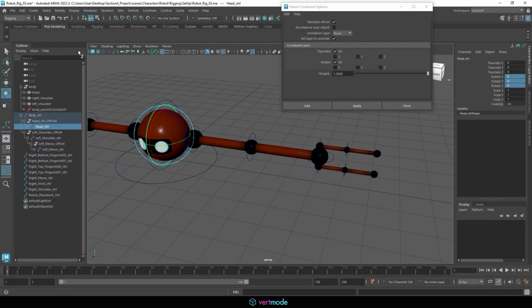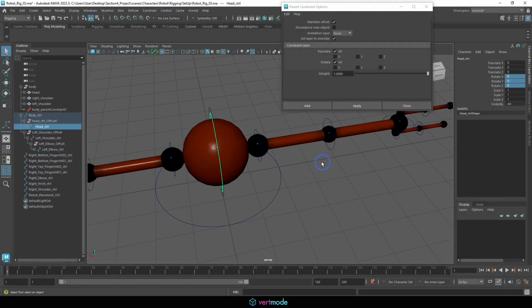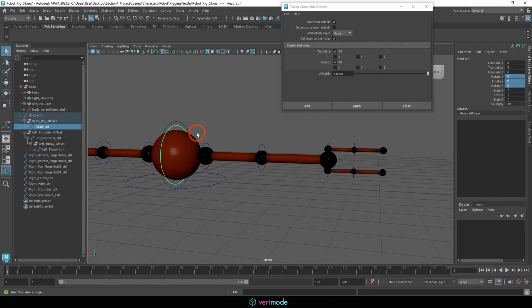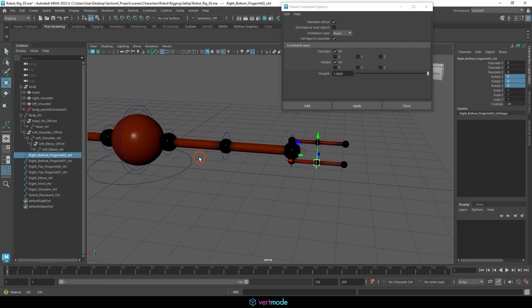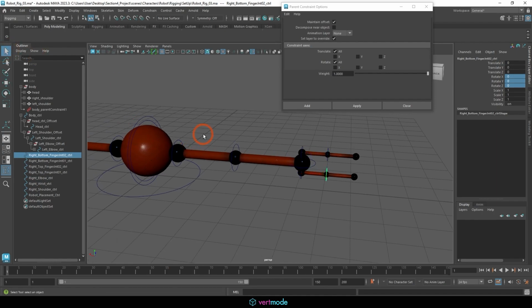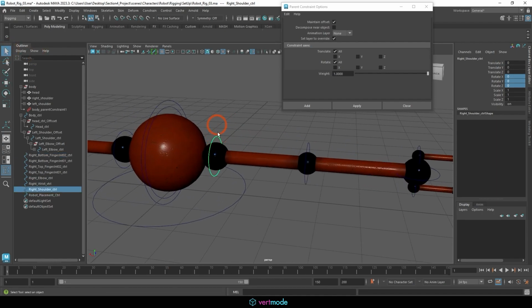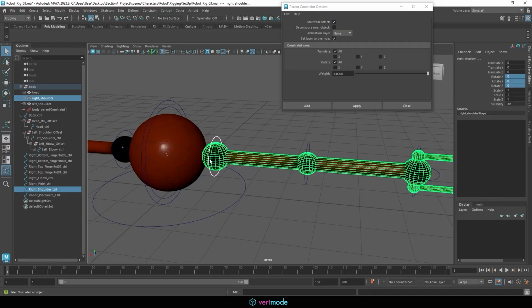All right, so let's go ahead and get that arm set up. What we're going to do here is we're going to do it in an iterative system. One of the quickest things we can do is set up our offset groups first if we wanted to, or we could set up the constraints first, doesn't really matter. Let's start with the constraints. I'm going to select the control, shift select the shoulder, and I'm going to hit apply over here on my constraint.